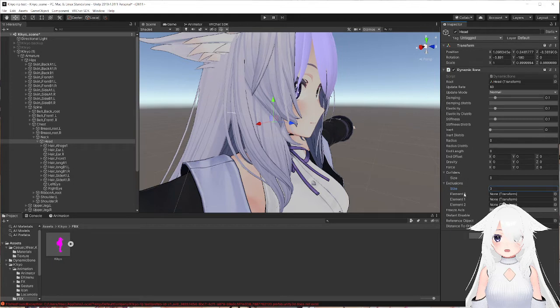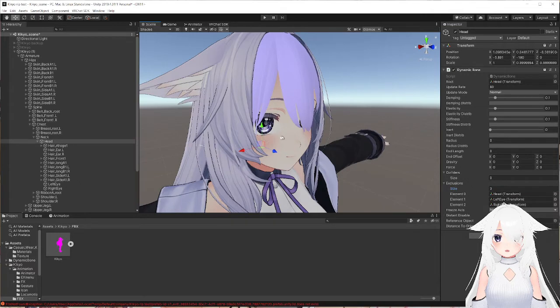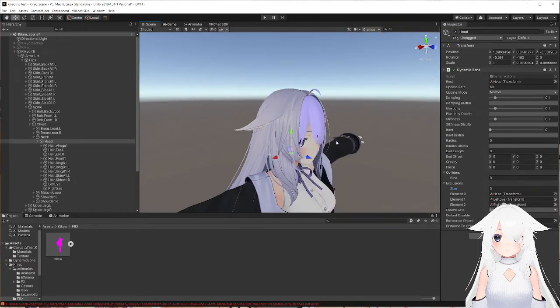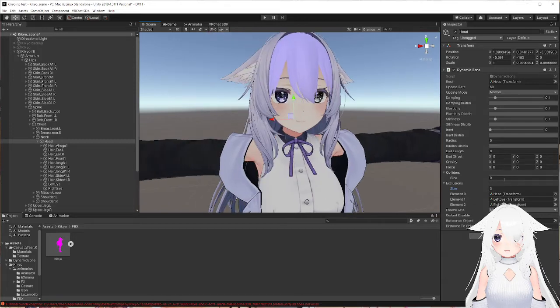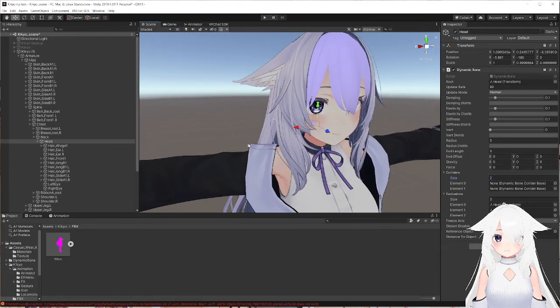So there's 3 things we want to remove. So we'll put size of 3 and drag the head bone in there, the left eye in the next one, and the right eye in the one below it. Then that will make sure that the eyes don't move with the dynamic bones and the head itself doesn't become all floopy. As for colliders, I usually recommend doing 2, 1 on each hand. I don't know, you don't really need to do a lot. We'll put it for 2 and we'll add them a little bit later.